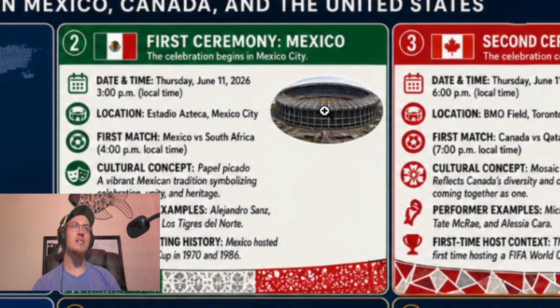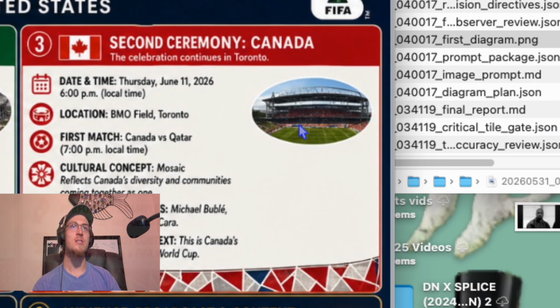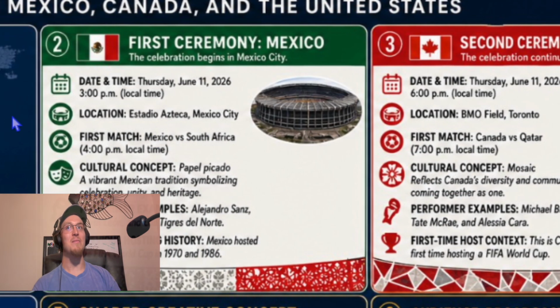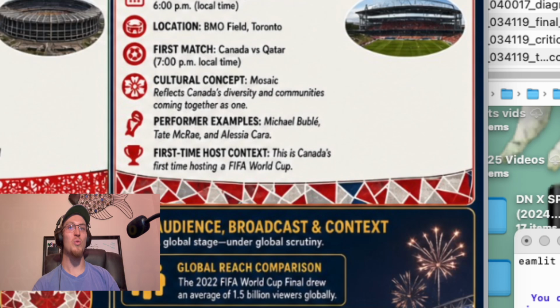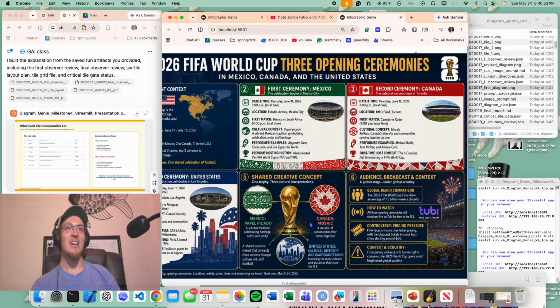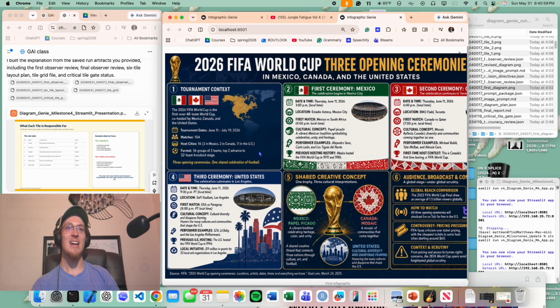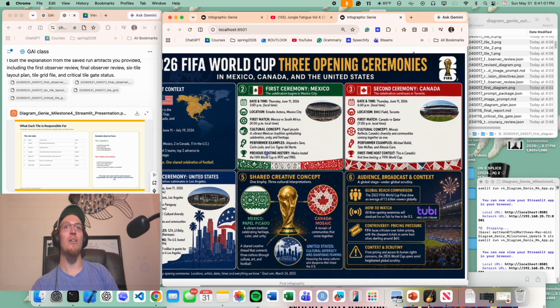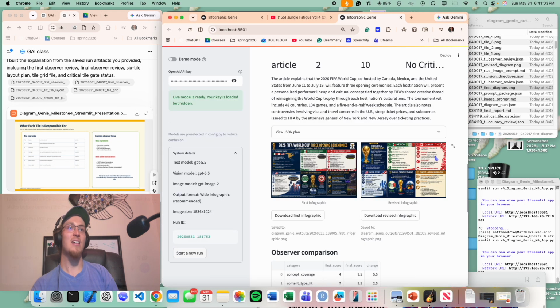I don't know if this is the actual stadium images. It might be. In a final version, it would literally look like this. It would literally have the real images included in there. It has Mexico, Canada, it has mosaics talking about all of this. And this is just the first image. Let's see how it got revised in the next.